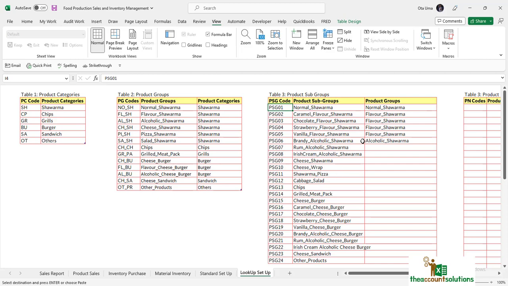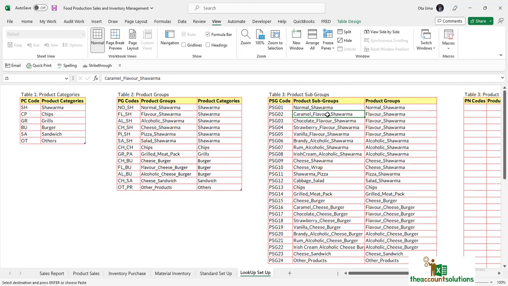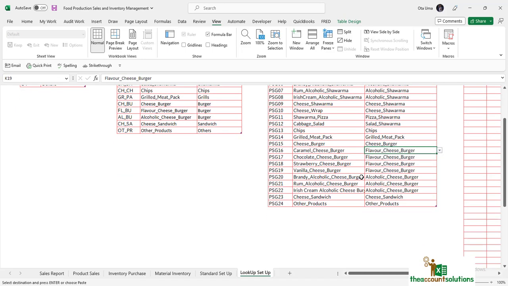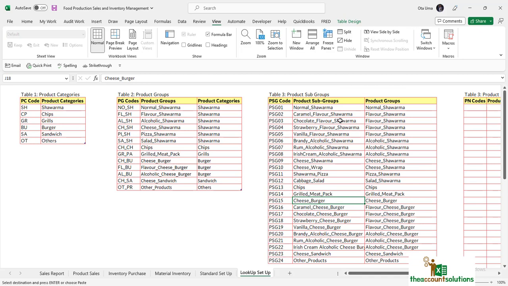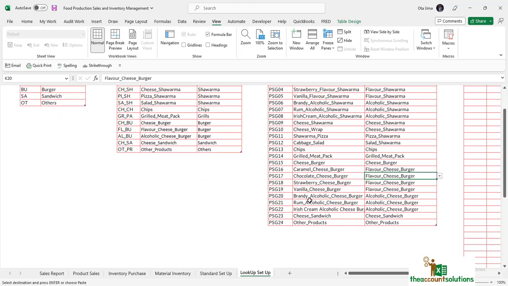Alright, so just go ahead and add all your product subgroups and map them to product groups. So I've mapped all my product subgroups into product groups. Let's go down. We see we have cheeseburger as a product subgroup, still mapped under product groups. We have caramel cheeseburger under flavor cheeseburger. We have chocolate cheeseburger under flavor cheeseburger. So we have all of them. We have the vanilla brandy cheeseburger under alcoholic cheeseburger.